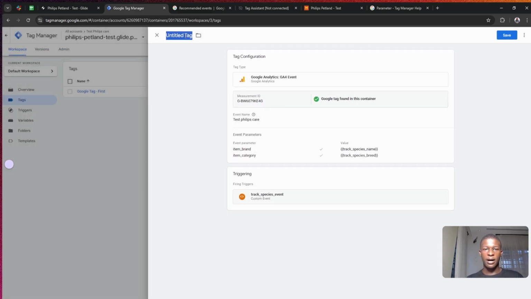We name our tag. Let's call this J4, and that's track species events. All right, and I just save this.